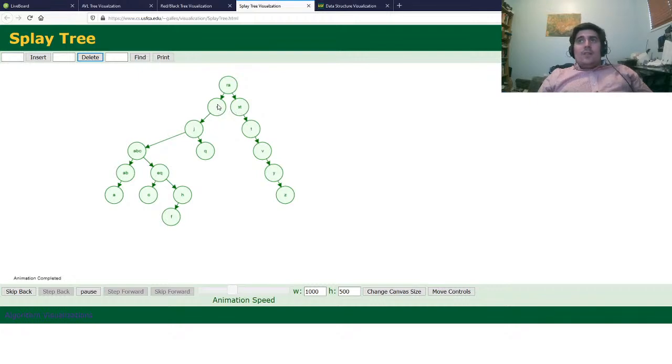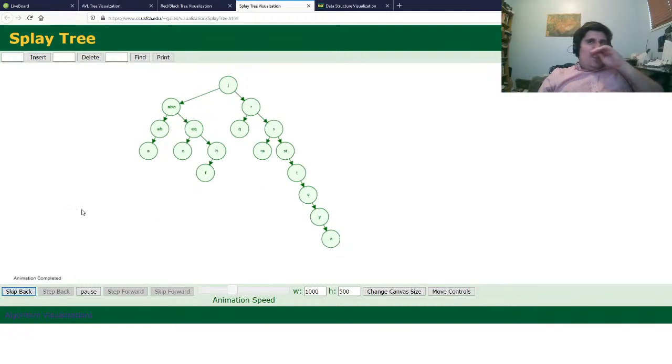Okay, so this delete actually works just a little bit differently, but it's fine. I think this is actually using the predecessor for delete. If you notice what it just did, right? Because what it did here was it searched for the element in the left subtree that was the greatest.